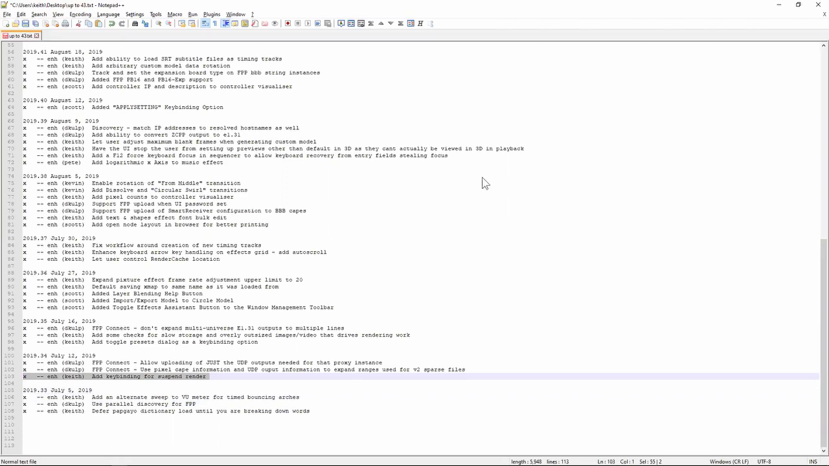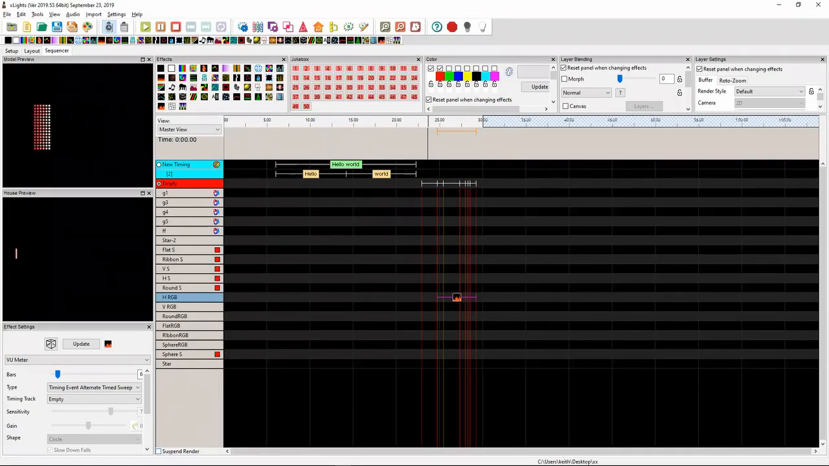Add key binding for suspend render. What does that mean? Well, that just basically means we've got this suspend render down here. I don't know if I actually covered this when this got released. This is a checkbox. If you click check on it, what it means is that xLights won't do any background rendering when you're sequencing. So when you drop an effect, the effect just won't render.